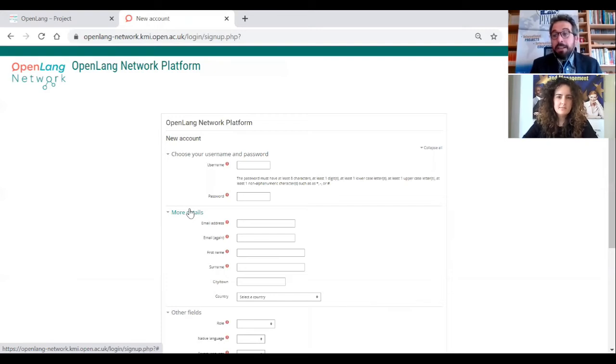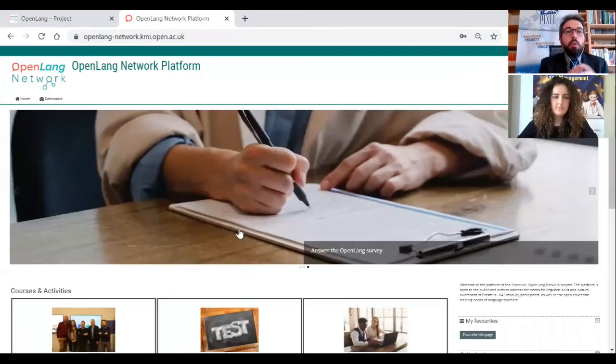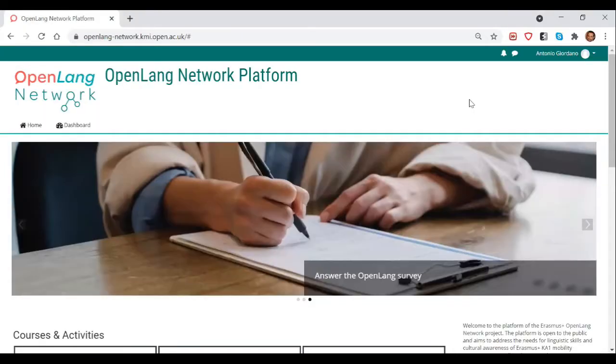Once verified that you are not a robot, you can create your account. An email will be sent to your address containing easy instructions to complete your registration. Once you receive the confirmation email, you will have to click on the provided web address and your registration will be finalized. You can now start using the OpenLang Network platform. I will now be using my personal profile. Now we are within the platform using my personal profile.